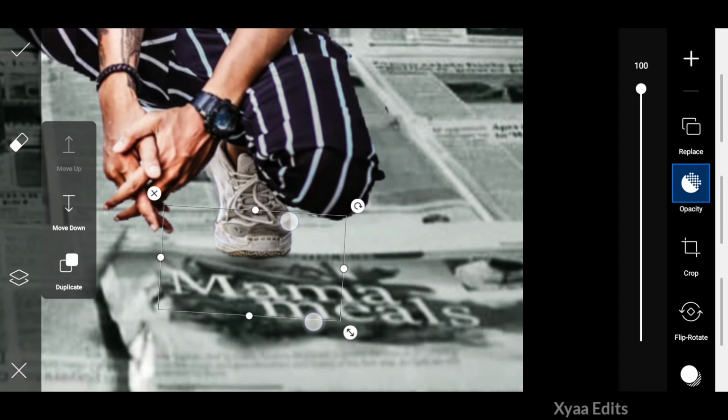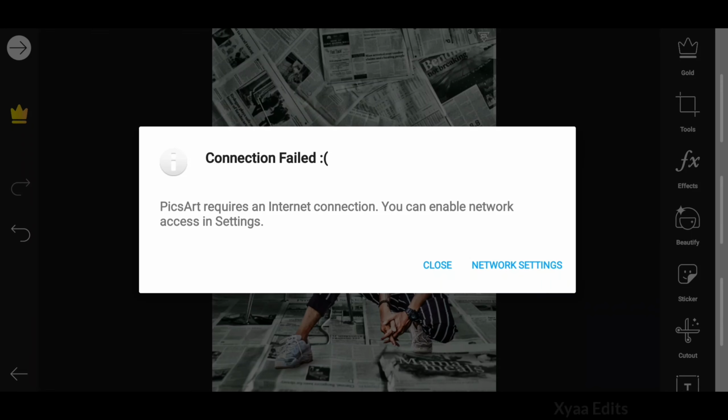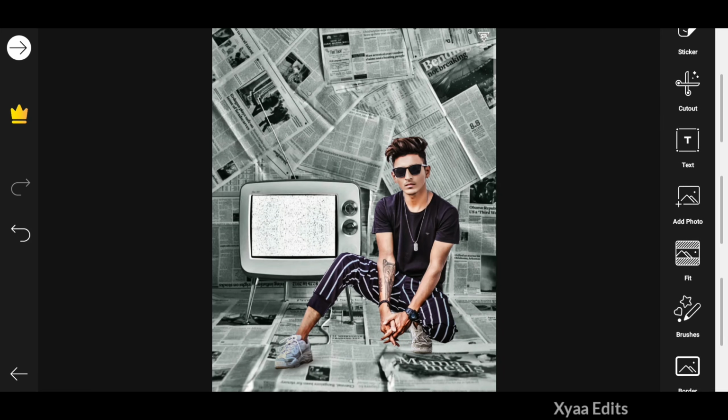Make it duplicate and add another shadow on the other shoe, and tap on the tick mark. Now this is the first portion of the photo.